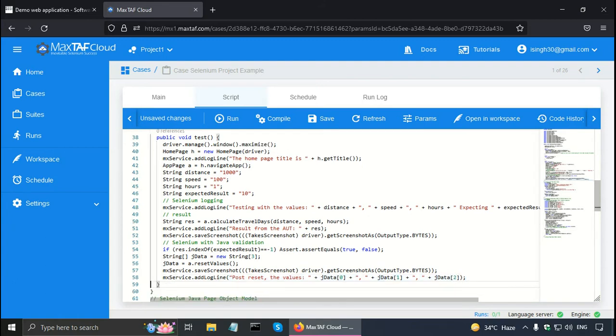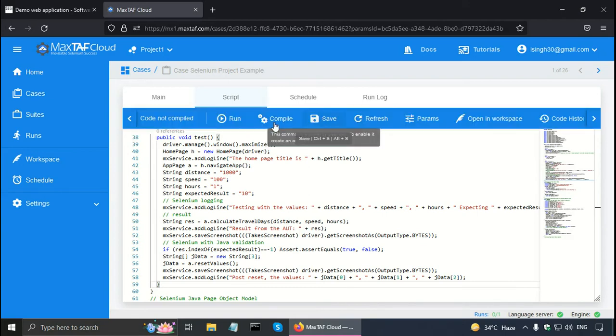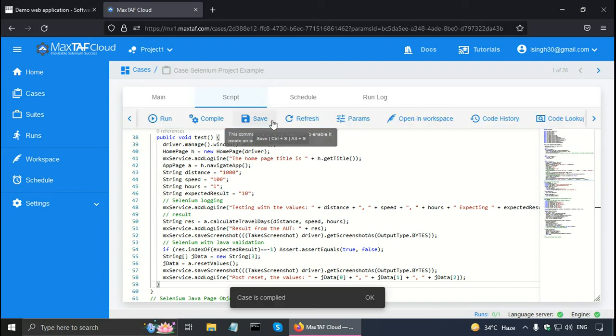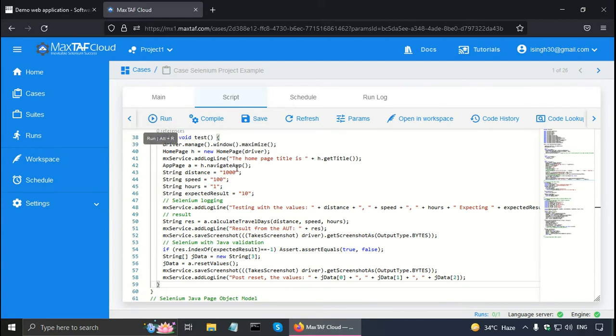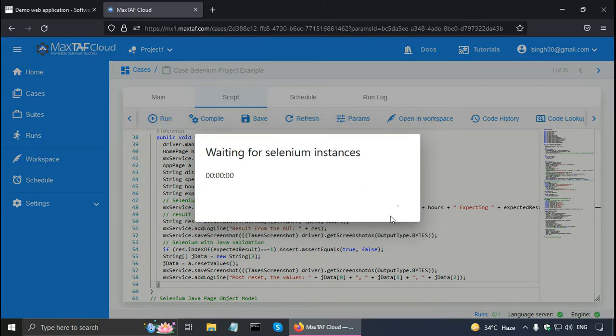Now I've written some code. Let me save it and compile it. I just want to make sure that there are no errors. I've saved it. Click on the compile button to compile it. So case is compiled. Now Selenium testing of this Selenium live project. So I can click on the run button and it should run with these values: 1000 miles as the distance, 100 as the speed, and 1 hour travel time per day, and the expected result is 10. So click on the run button and click run again.